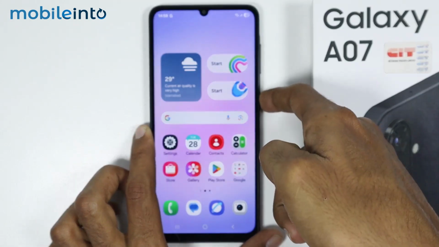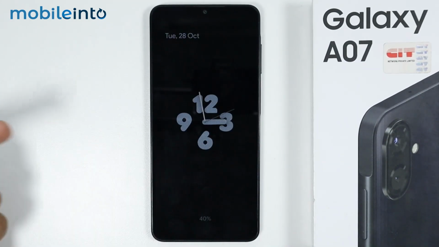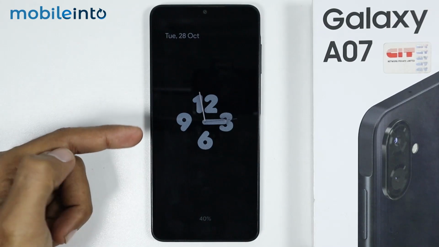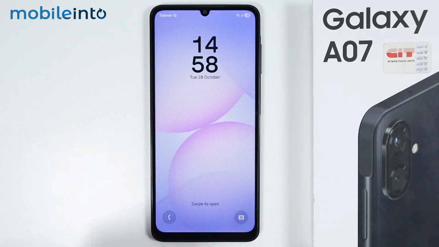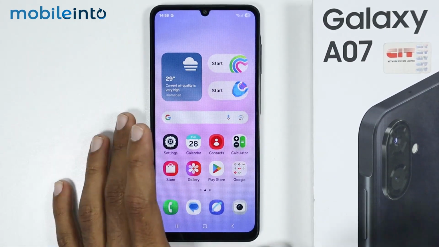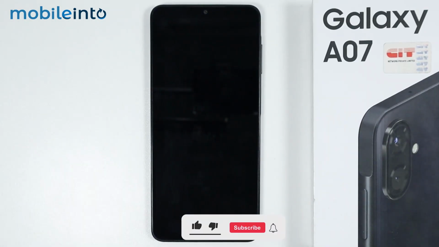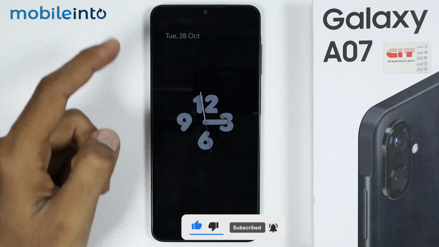Now if I lock the screen of my Samsung phone, as you can see, we have successfully enabled always on display on our Samsung phone. Just like that. And this is how you can set always on display on the Samsung Galaxy A07.